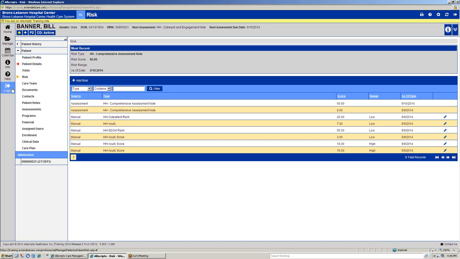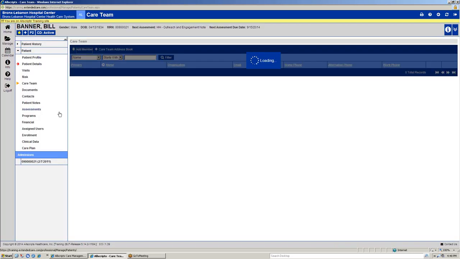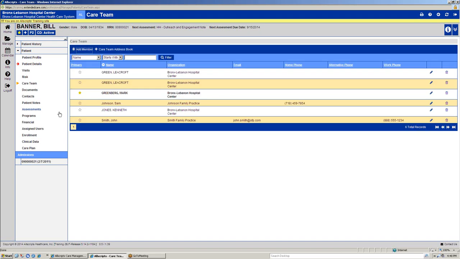So the next tab is the Care Team tab. And so the Care Team is going to be a way that we can keep track of a person's clinical providers. There's a different tab for keeping track of just contacts that are non-clinical, like family members, anyone who helps them out. But this is for clinical care team members.